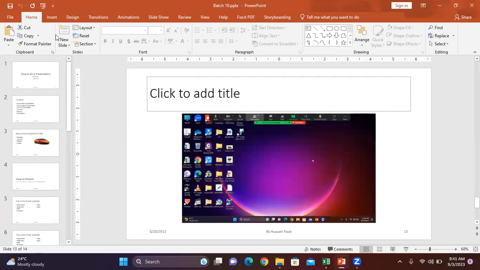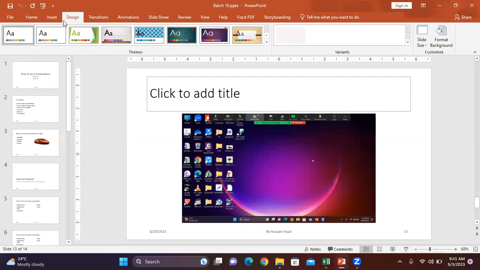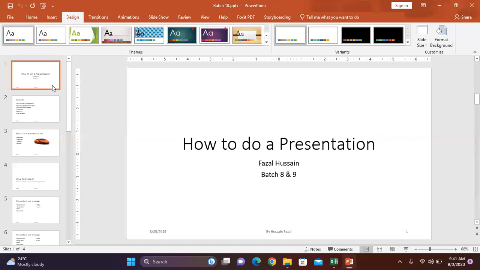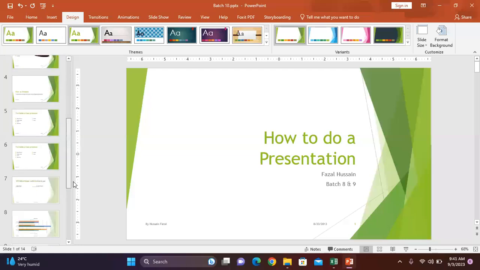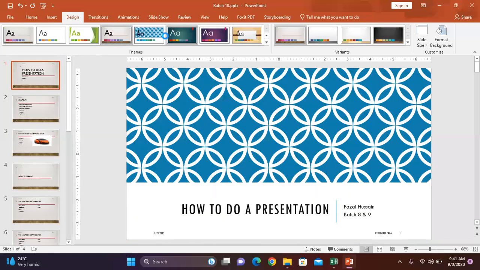Then insert tab is okay. Then we have something called design tab. In the design tab, you can apply styles for your presentation. See, our background is just white. What you can do is apply any design, and it will get applied for the full presentation.